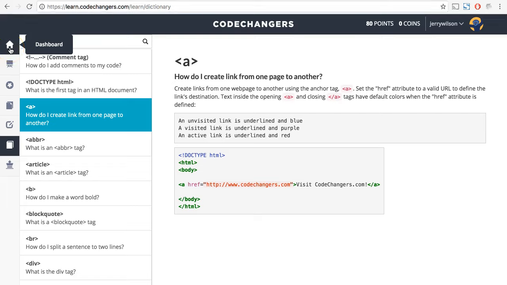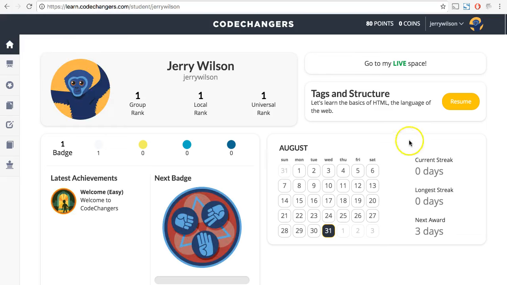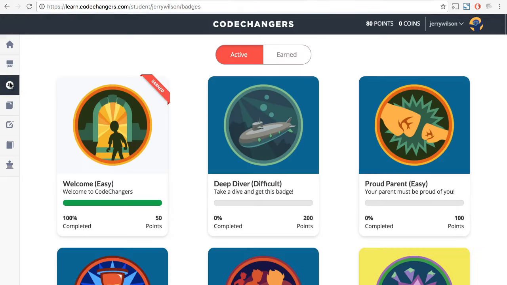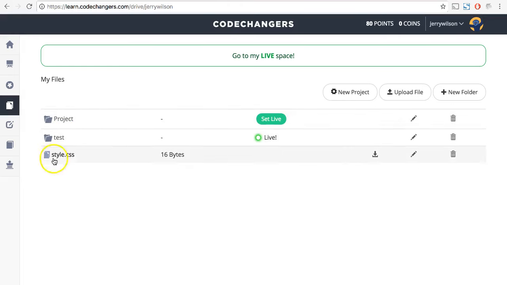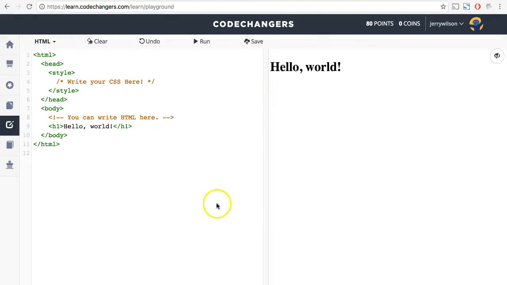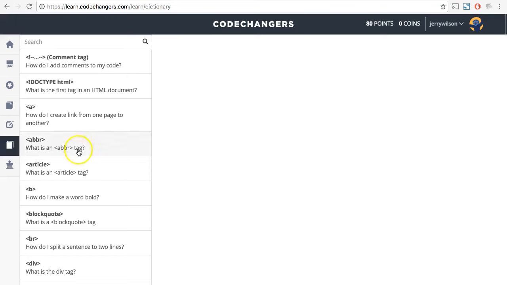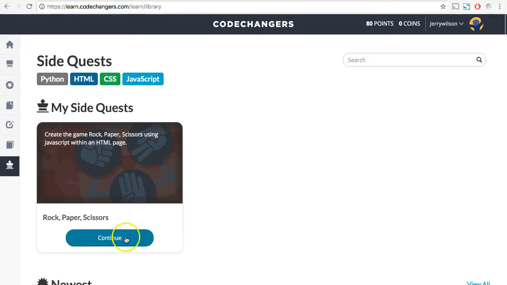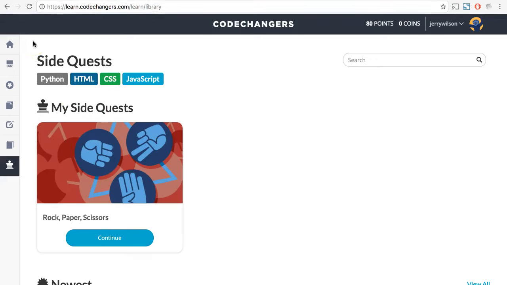Just in quick review, the home dashboard will show you what's going on with different things on the system. My classes will show you how to view your actual classes. My badges is like a trophy room that'll show you what you've earned. My files is where you view all of the files that you have stored on your drive. My editor is how you access the editor. Dictionary is how to view different terms that you're learning, and side quests is where you can look up projects that you can work on, and then you can work in them. And that's how you pretty much use CodeChangers.